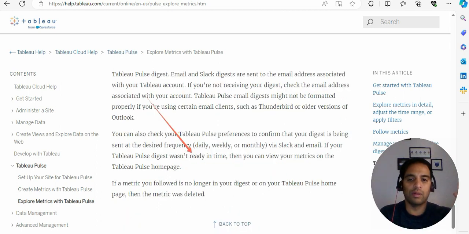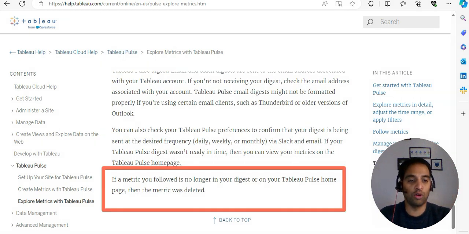In case your Tableau Pulse digest was not ready in time, remember that you always have access to your default Tableau Pulse page. You can always go back and get the insight from your homepage. In case the metric that you followed is no longer in your Slack digest or email, then that means that the metric was deleted.